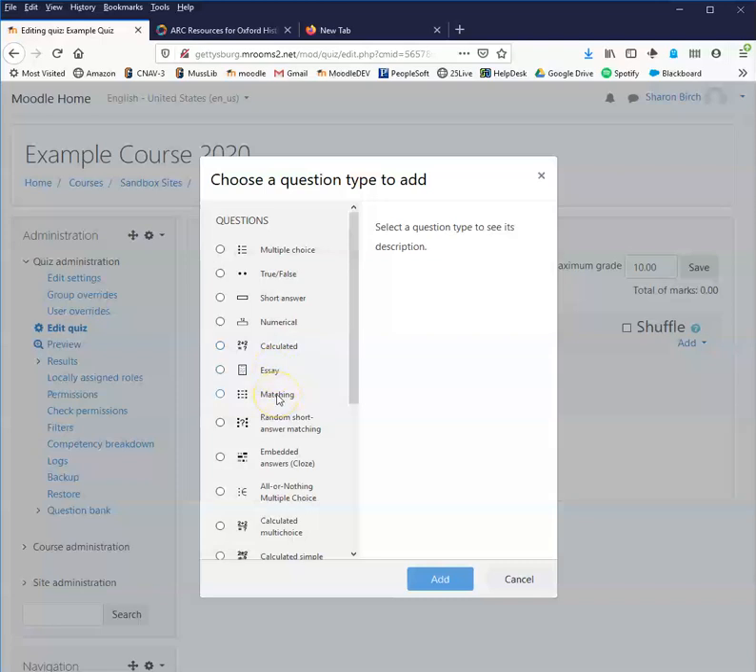Matching, what it sounds like, it'll automatically grade. Random short answer matching. Embedded answers. This is if you want to have multiple blanks in a set of text that they then fill in. It's a little weird to put together, and you might need to talk with me about doing these types of questions because it's not like click here, menus, drag and drop. You have to use something called Cloze code to create these.